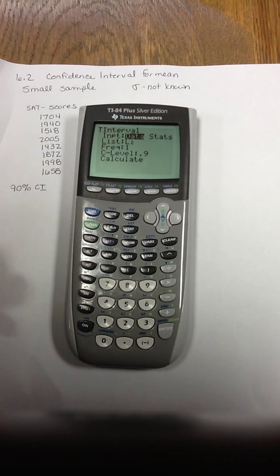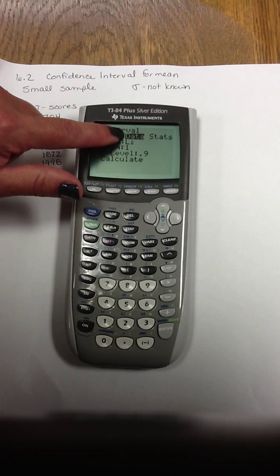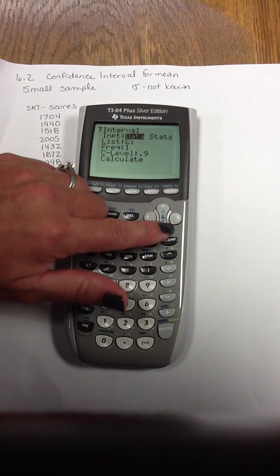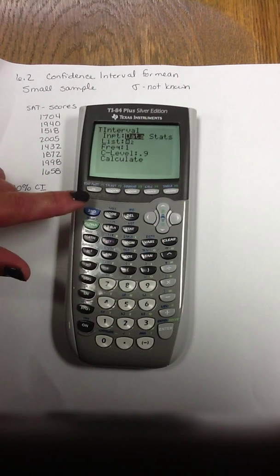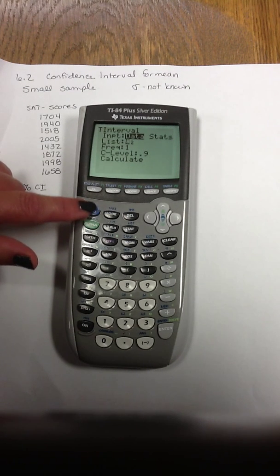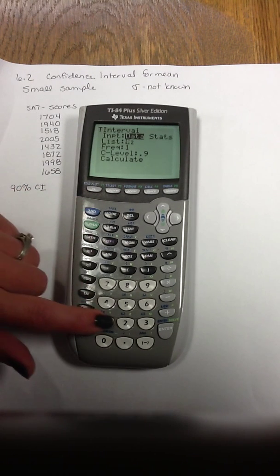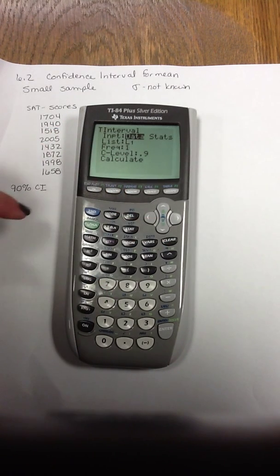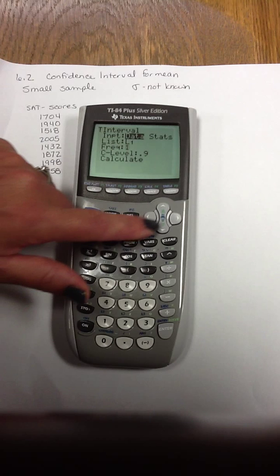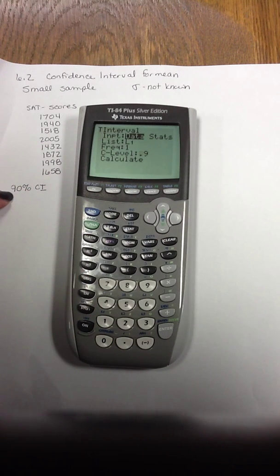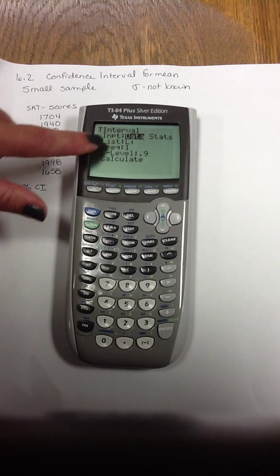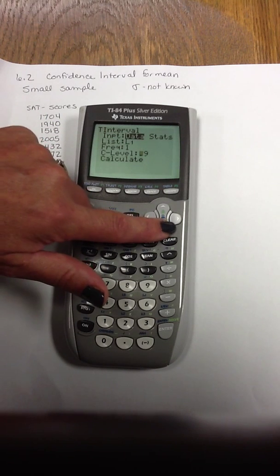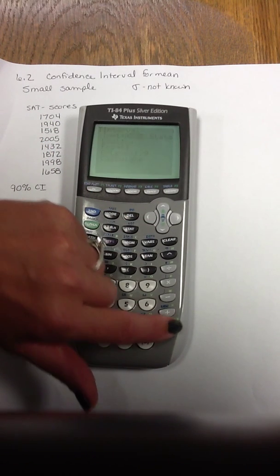Since I'm using a list, I'm going to leave it as Data. And I'm going to go down and tell it which list. Since it was in List 1, I'm going to hit second and L1. Frequency, you're going to leave at 1. And we chose to do a 90% confidence level, so I'll leave it as 0.9 and then down to Calculate.